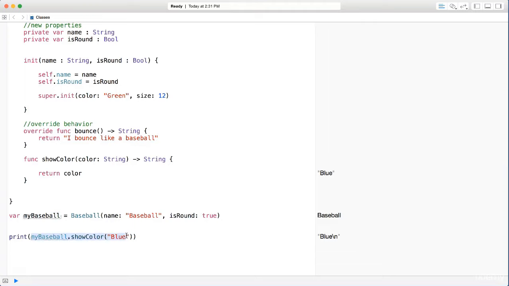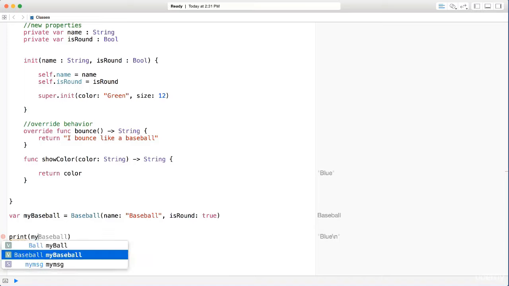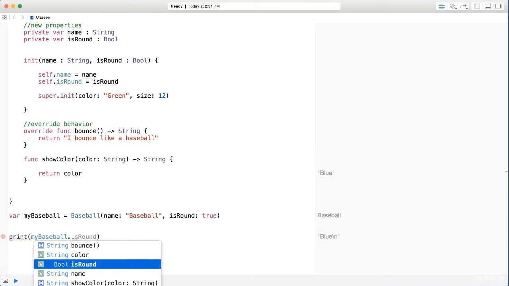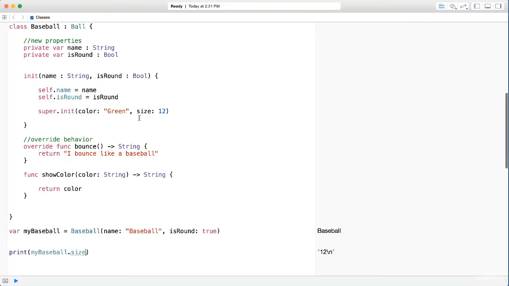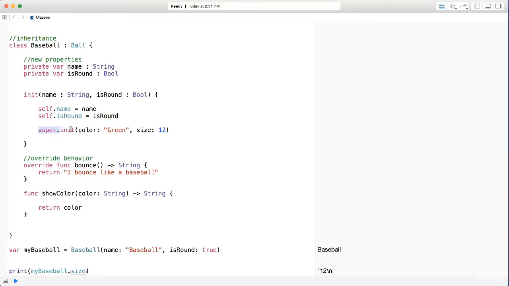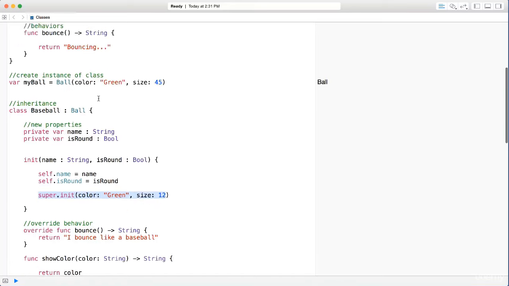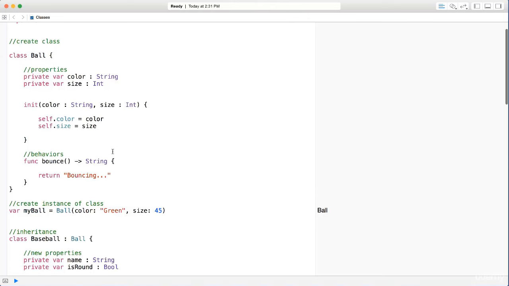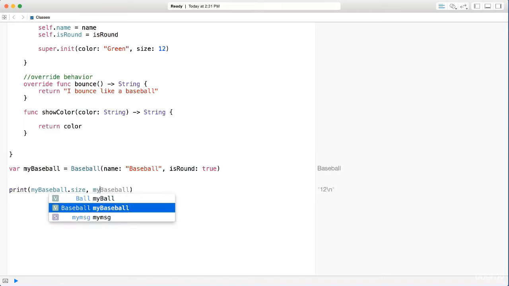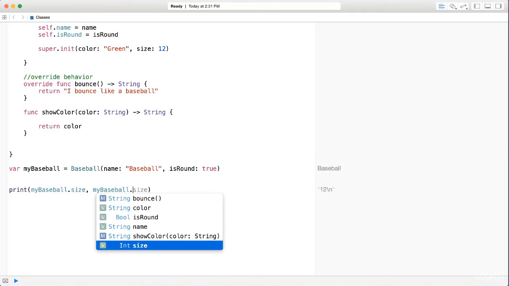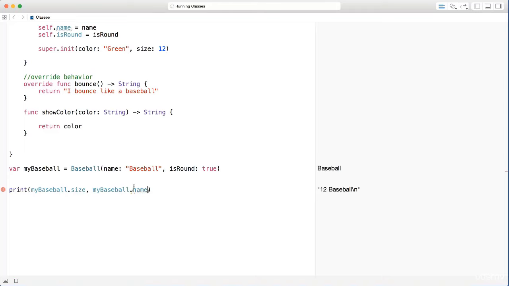And now to make sure this works, let's get rid of this. Let's go ahead and say my baseball dot size. Let's see what size it's going to give us. It's giving us 12. Why? Because if you look here in our init, we initialize size to be 12 because we are inheriting from our main ball class. And I can do the same. I can put a comma and say my baseball again dot, for instance, name. Let's guess what's going to happen.